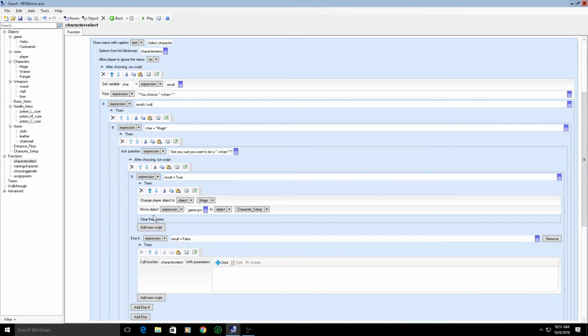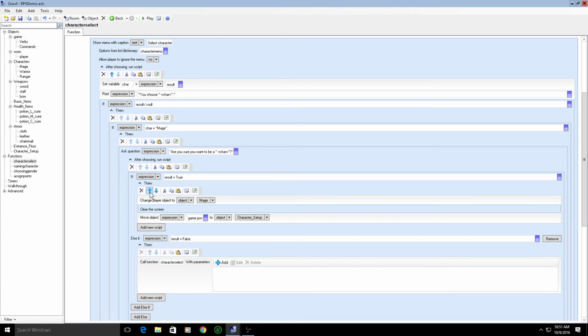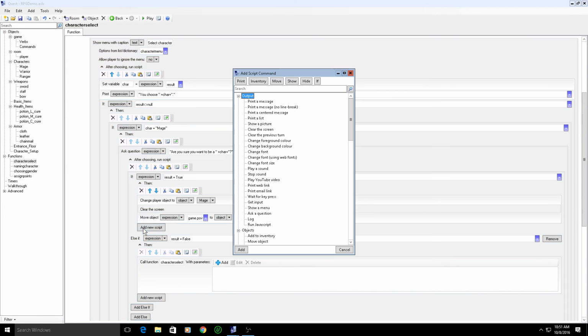Okay, so actually we're going to do that right after we change to the mage. It's going to clear the screen, so you're not going to be able to see that you've seen these characters. And then we're going to be in character setup, and then we're going to set a variable.